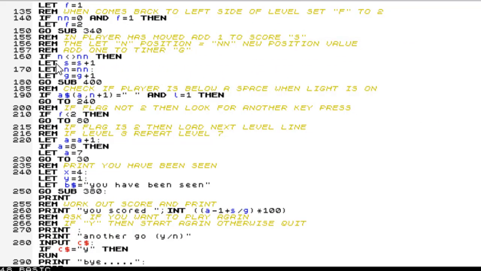So next we come back to here, so that's done with the new position and the lights. Now we need to check if the player is below a space when the light is on. So it will get the A string, find out which level you're on and where the character is, +1, so below what the A string is, and if where the character is is below a blank in the A string and the light is on, so light is set to 1, then we go to 240, which means you've been seen because you're in a blank area when the light is on.